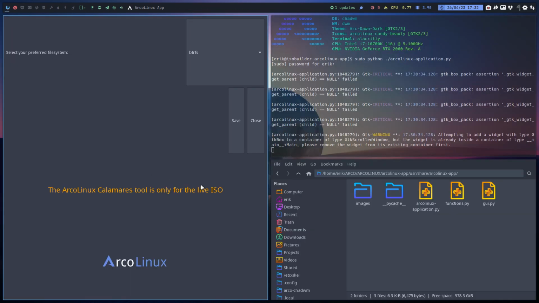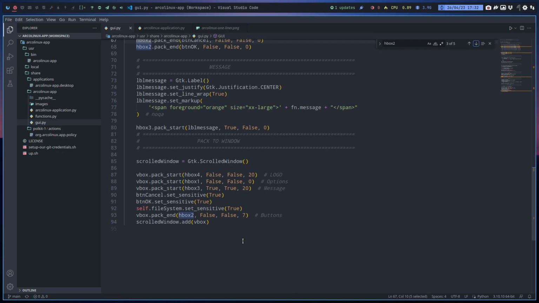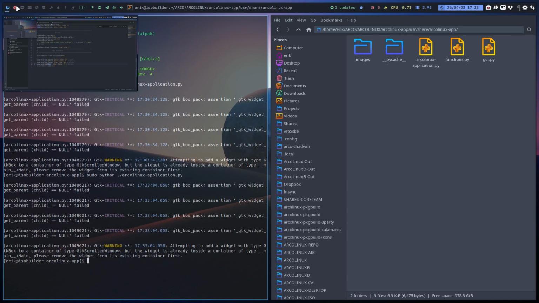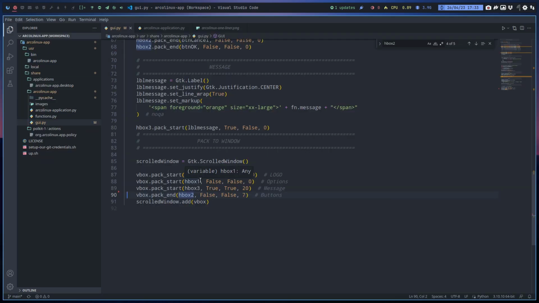And why is HBox 2 there? VBox start. That's at the bottom. At the moment I don't need this. This makes it more complex. Voila. So HBox 4 is the logo.